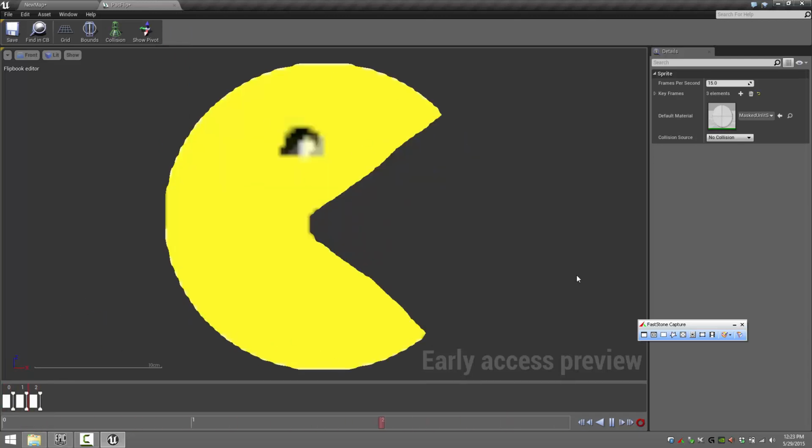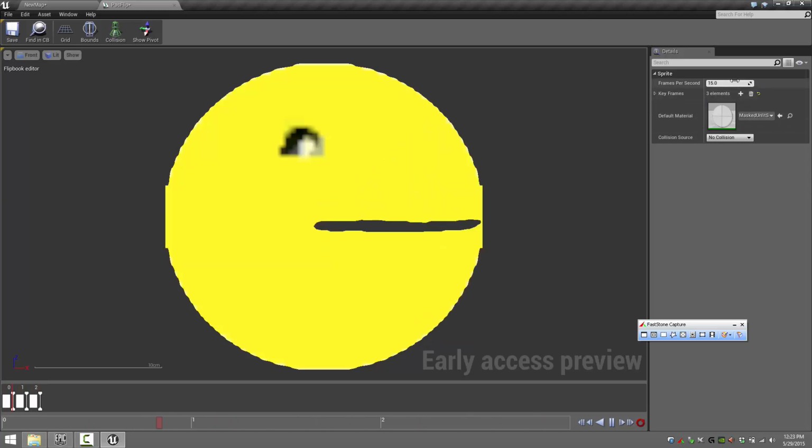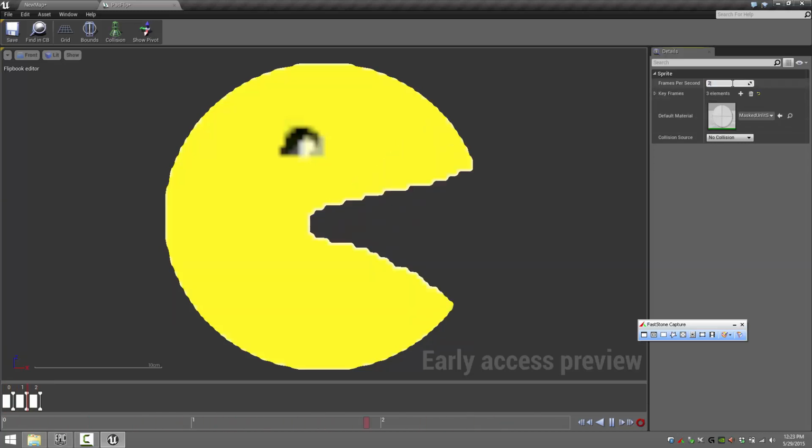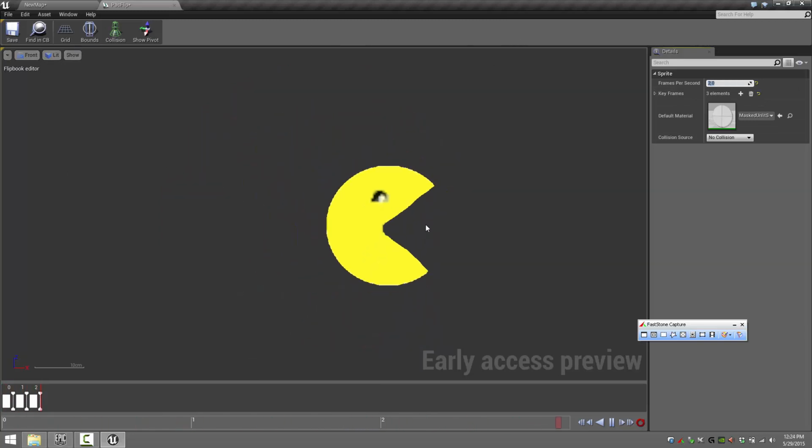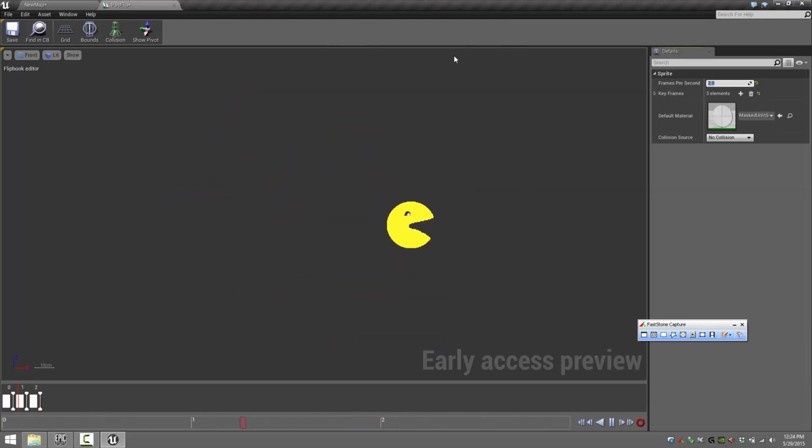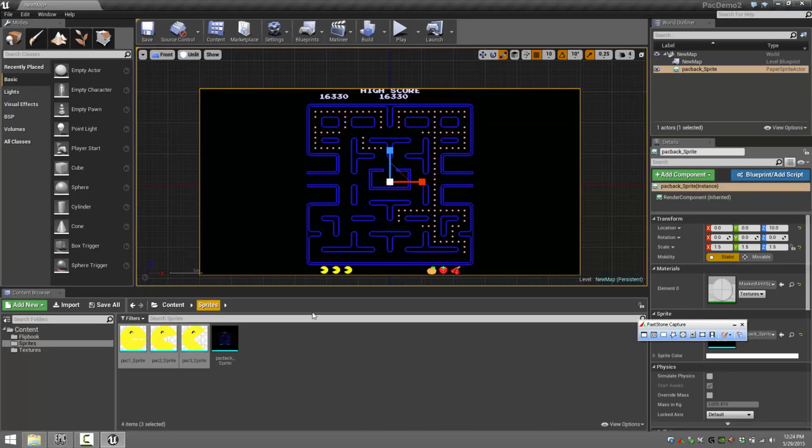So there you go. Here we got Pac-Man, a little bit overactive. Let's drop him down to, say, 2 frames per second instead. And there you go. There is our character animation. Incredibly zoomed, but that's it. And that's all we got to do. Just go ahead and save that flipbook, and we'll exit out.